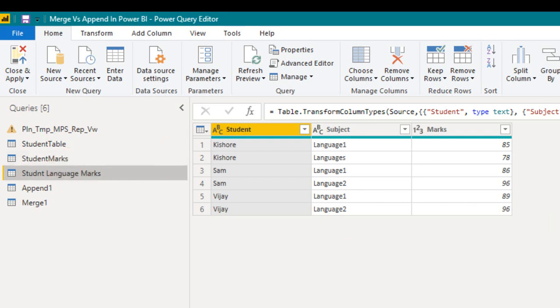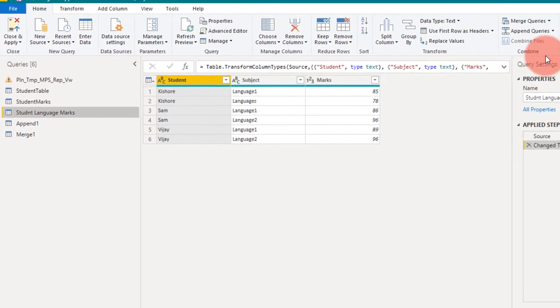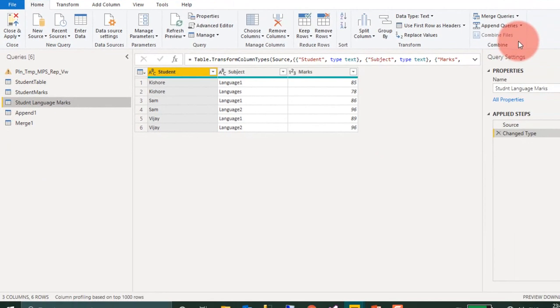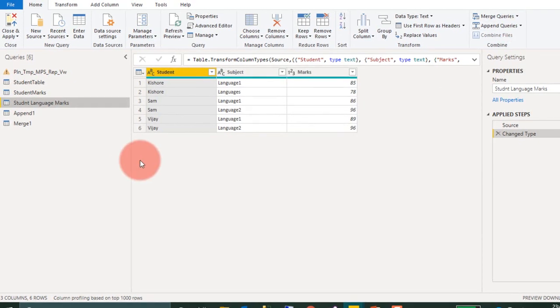The difference between these two: in the Home tab, if you go to the last group, Combine, you will have two options, merge and append. Basically, merge works on columns and append works on rows. These are the two basic differences between them. Let's have a look at how these work.